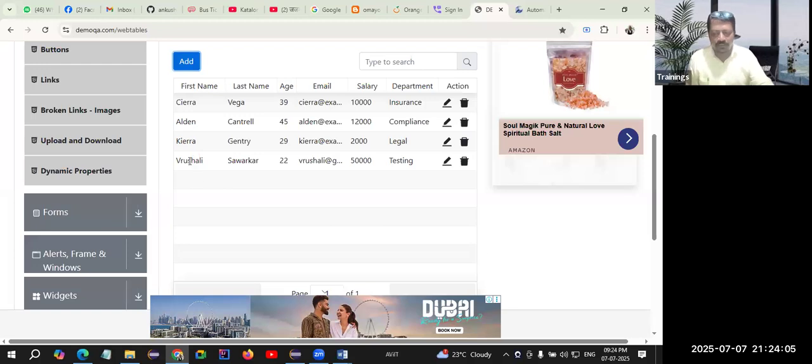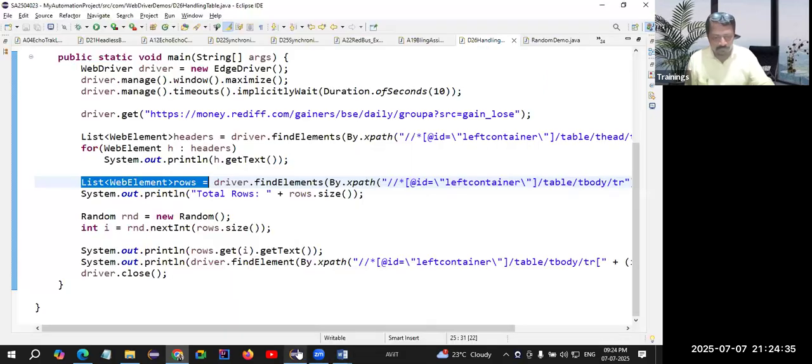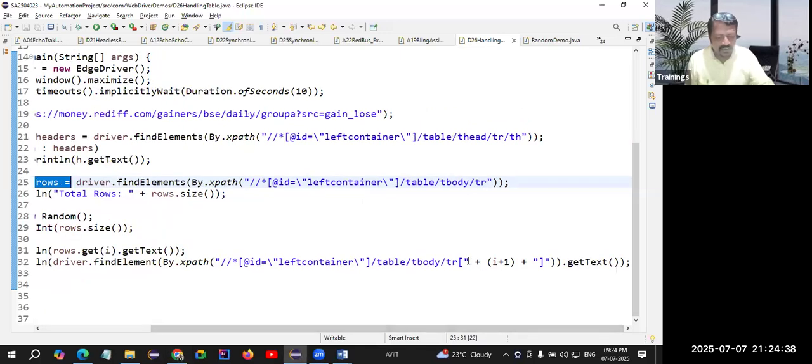Once you click on submit, you will get this record here. After adding this record, you are supposed to delete it. But before deleting, make sure you click on the delete button in the same row. You are supposed to find out the index of this row, and use this technique to click on that button. That is the first assignment.